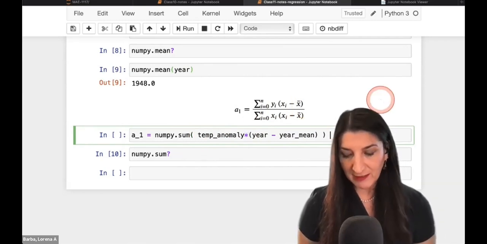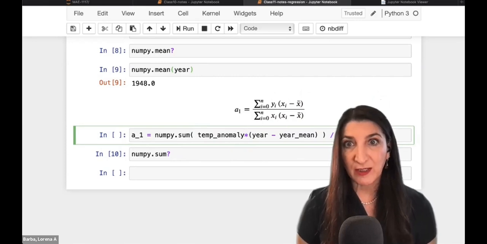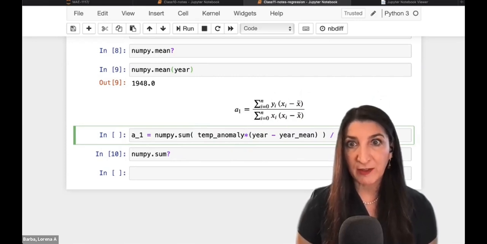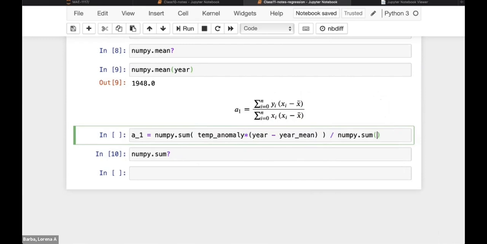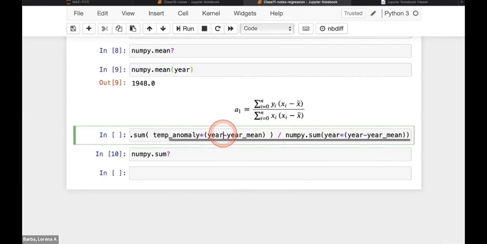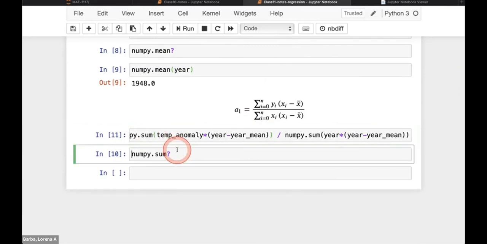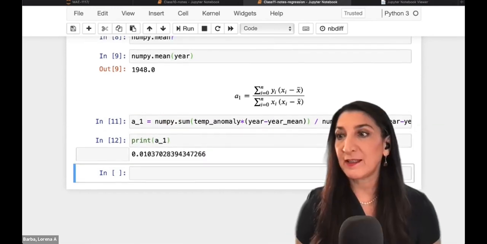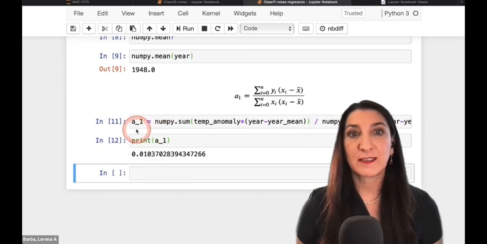So very compactly, we can write this equation here, numpy.sum, for the denominator. And what do we need to sum? Well, in the denominator, we have the independent variable, so that's year, multiplied by the difference between year and year_mean. I'm going to make this a little more compact since that line is long. Okay, there is my equation. Let me execute that. And let me print out the value just so that if you got something different, you can see: print A1. That is the value that I get. And you can try it and see if you get something different.